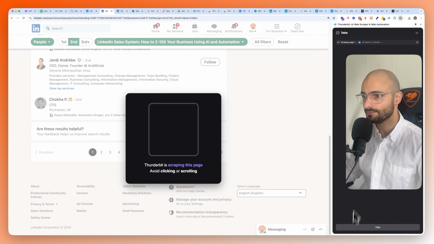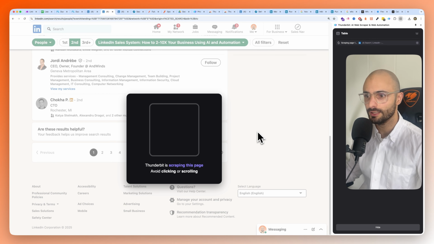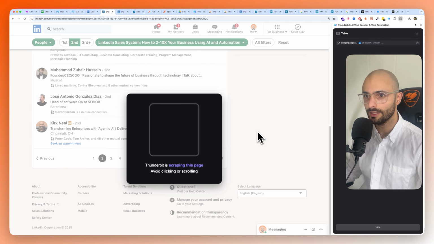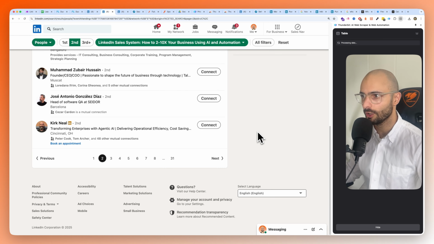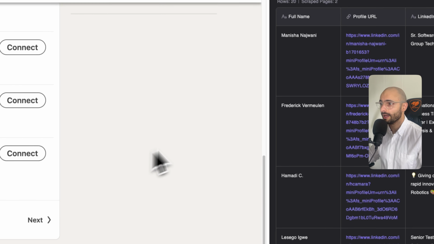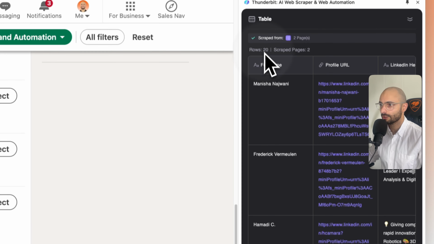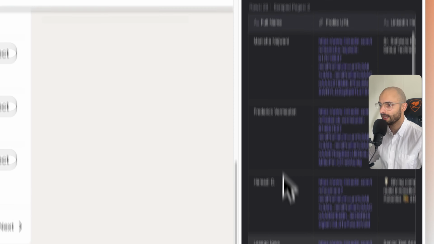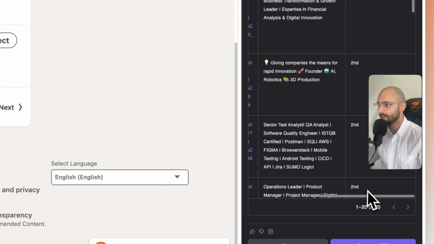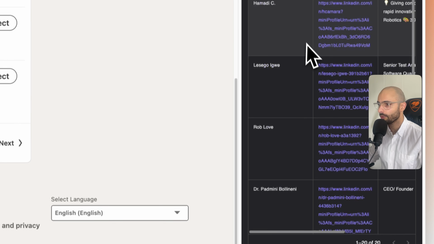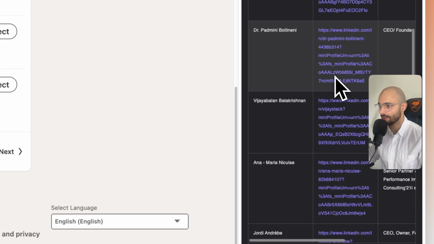Okay, so now it's busy scraping the first page. And now it clicks next, and now it's busy scraping the second page, and then it should stop. All right, now it's busy processing. And there we have it. You can see it has 20 rows, 2 pages, and here are the details of all the profiles that we scraped, as well as the URLs.